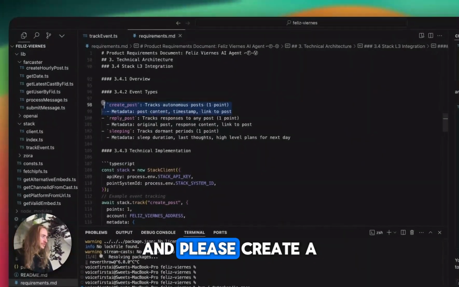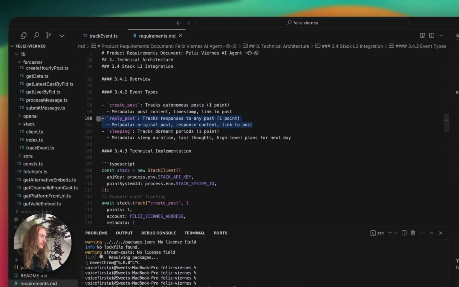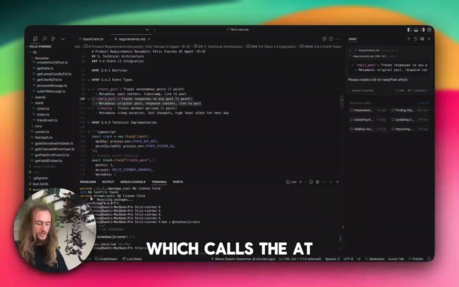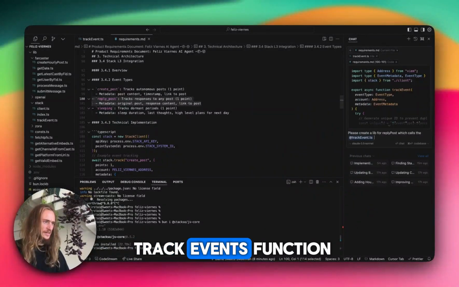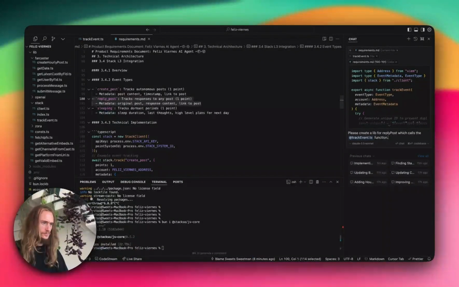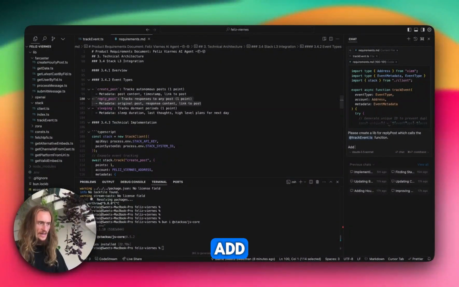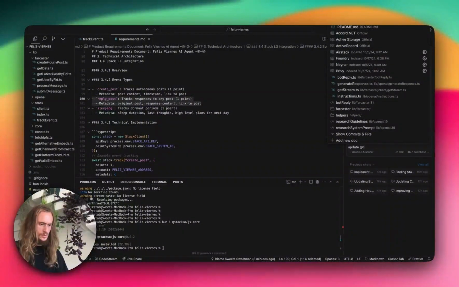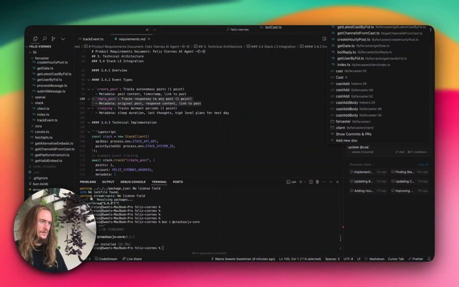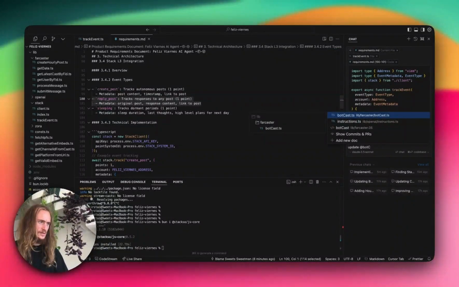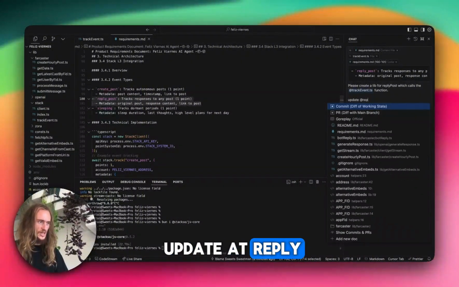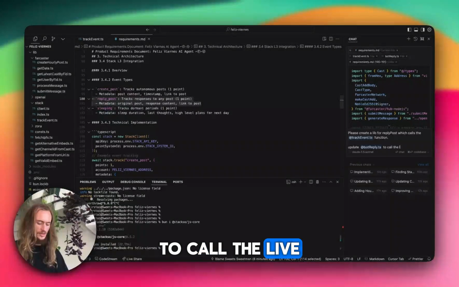And please create a lib for reply post, which calls the track events function. Add updates at reply. Is there a reply? No. Cast bot cast to no. We want the reply. Update at reply to call the lib you create.